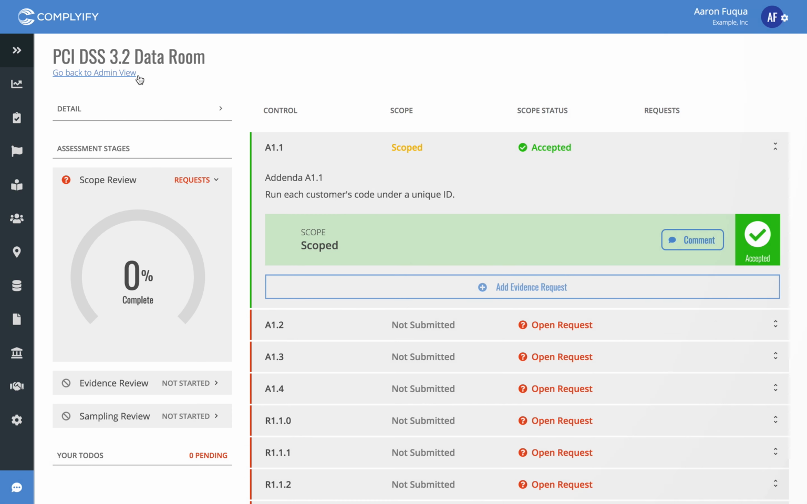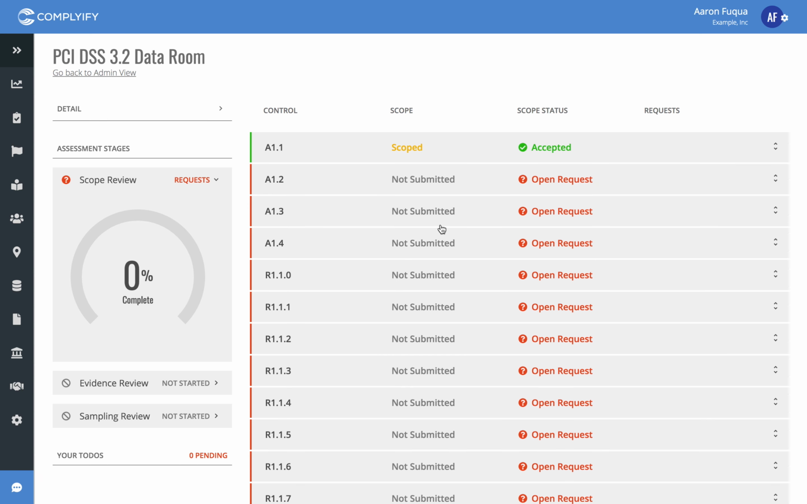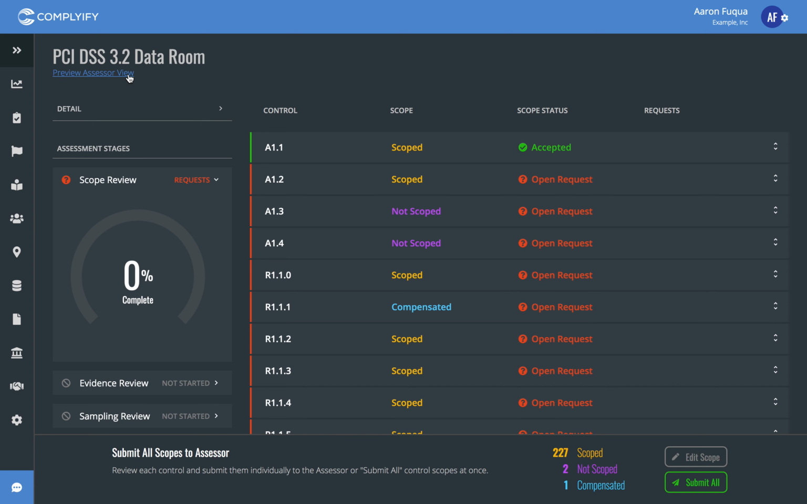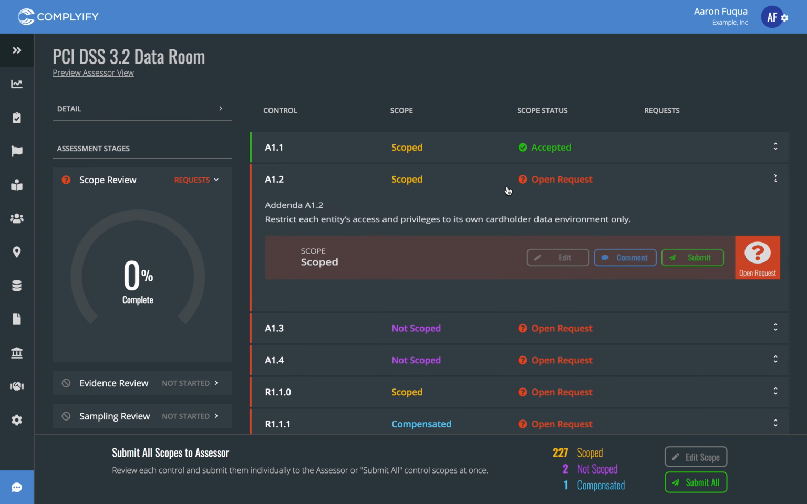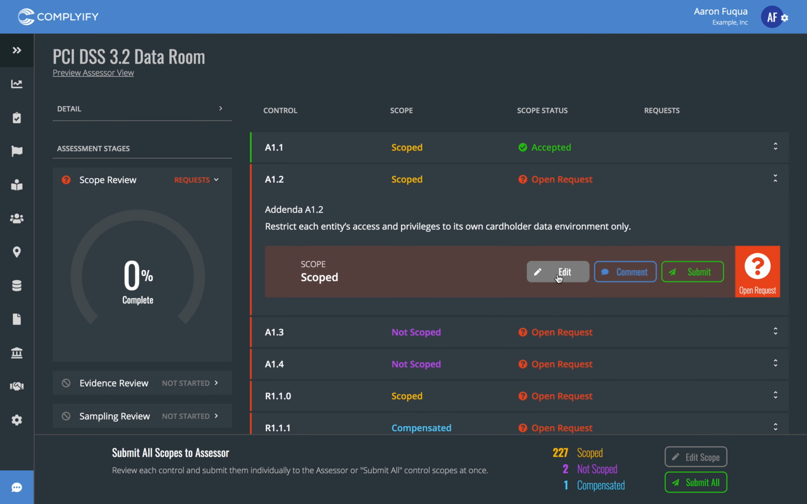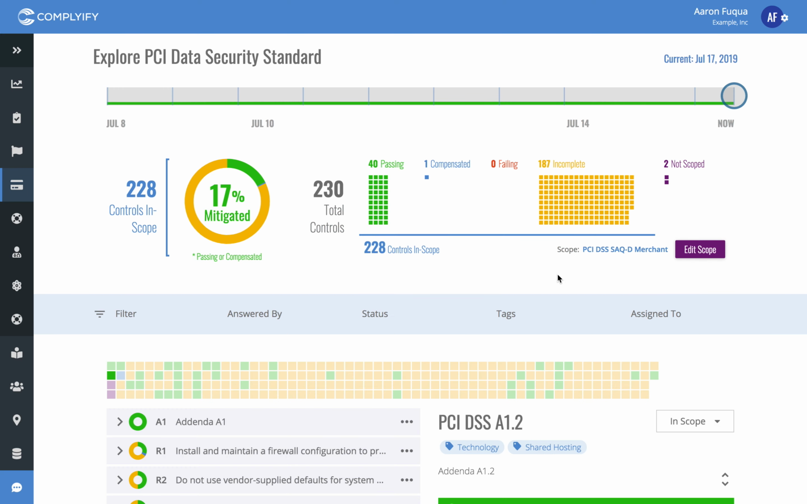And if we click on the Preview Assessor view, we'll see what an assessor would see. In this case, only one control has been shared, and an assessor can see it scoped. The rest, the assessor doesn't have access to yet. So we can go through each control and submit them individually or edit them by clicking Edit.